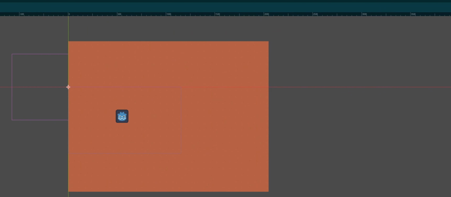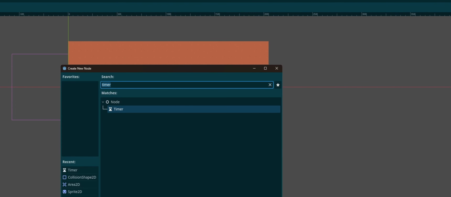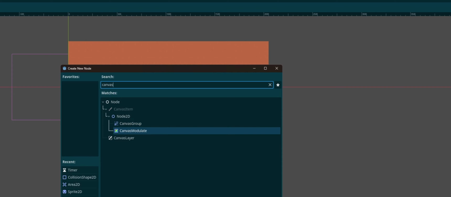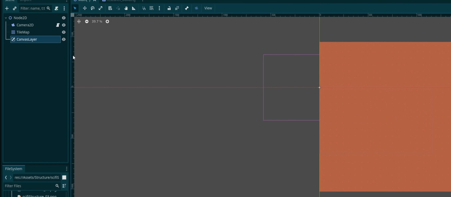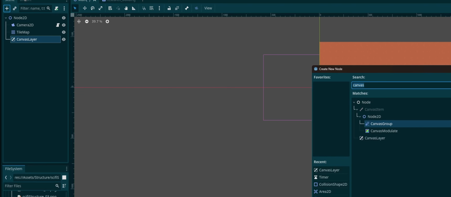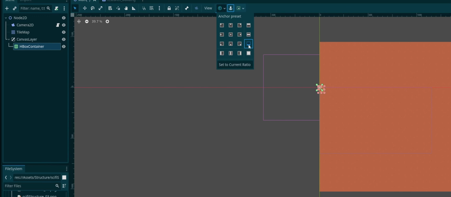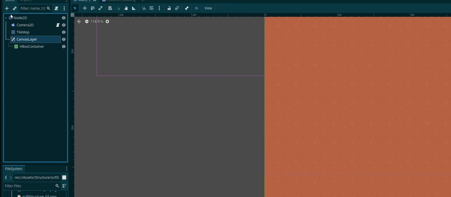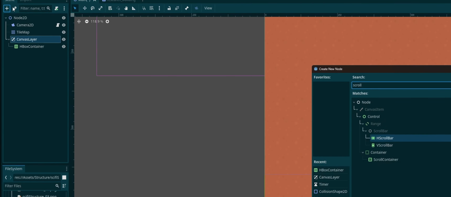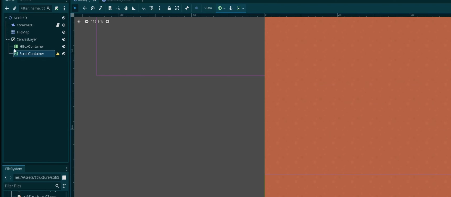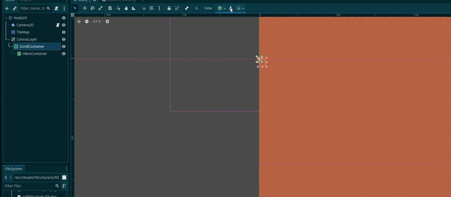And just to show this, I can go ahead and get rid of that icon. We're going to do a little bit of the UI here. So I'm going to do a canvas layer. And in this, I'm going to put an HBox container. So it's going to be horizontal across. I'm going to set my anchors to bottom wide. And I just realized I probably want that inside of a scroll container. That way in the future, it will just continuously scroll. So I'm going to have to set the anchor for that.